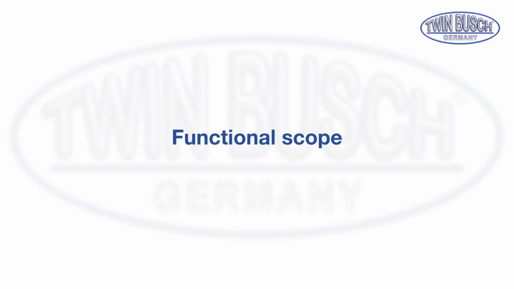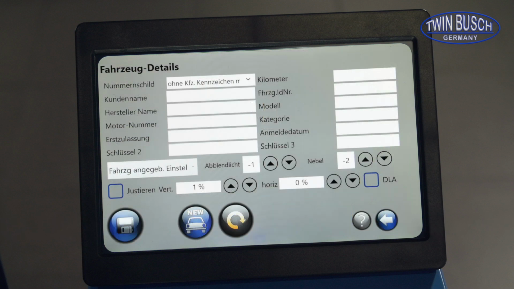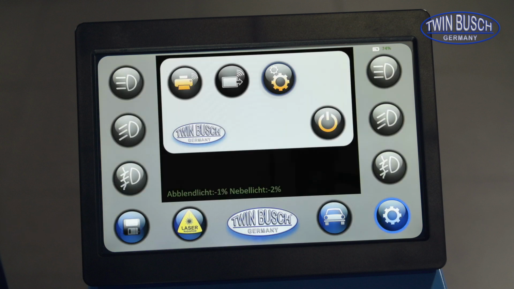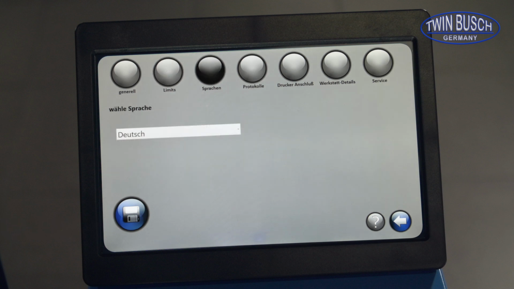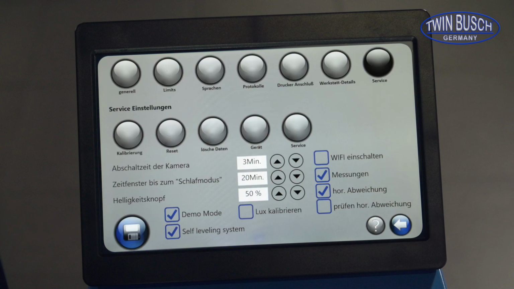Here we have a brief overview of the functional scope of the SWE-D. At this point, it should also be mentioned that the SWE-D can be delivered with optional ASA network capability. Individual settings can be implemented for every vehicle and every measurement within the vehicle settings menu. All global adjustments are carried out in the options menu. For example, the applicable measurement standards, the printer settings, information on your workshop or details on measurement value assessment.